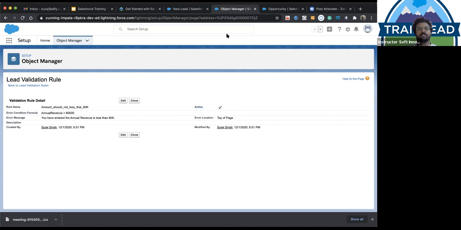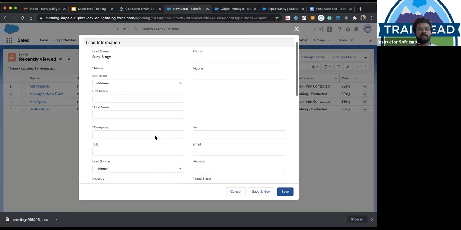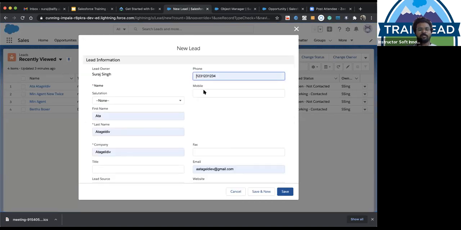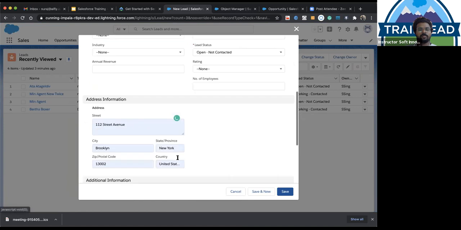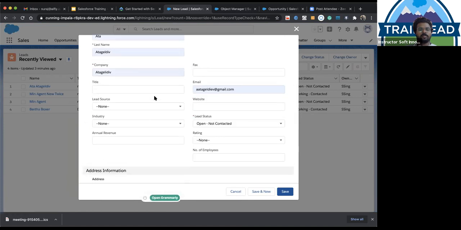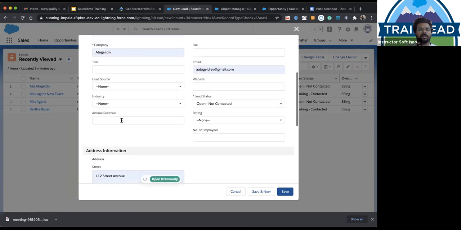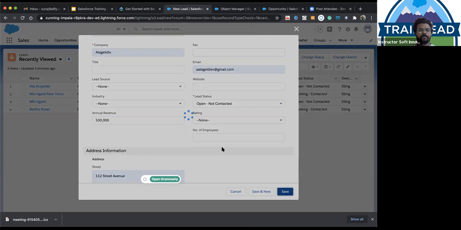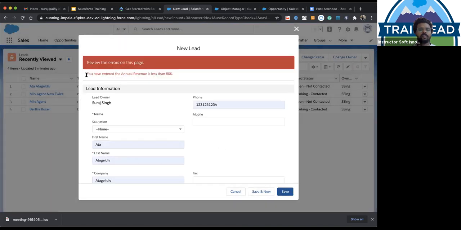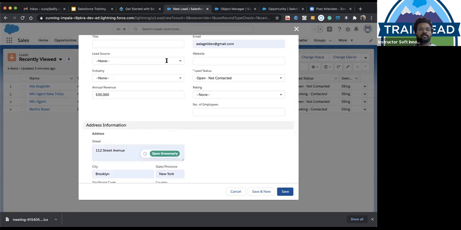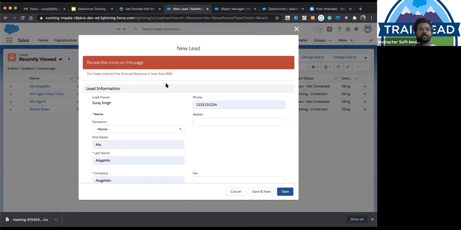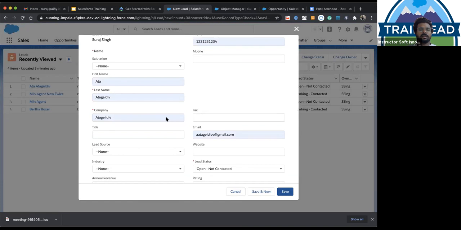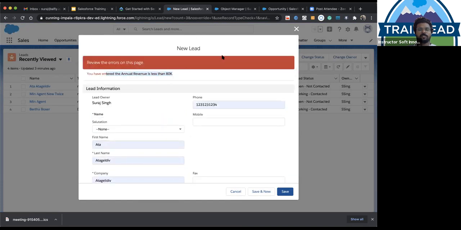Since it is active, let's come back, and I'm going to fill in the whole form, company name, and I'm adding validation. Suppose I give 30,000 and hit save. Here you can see that you have entered the annual revenue less than 80K. So it's throwing this error message. Everything is working good.